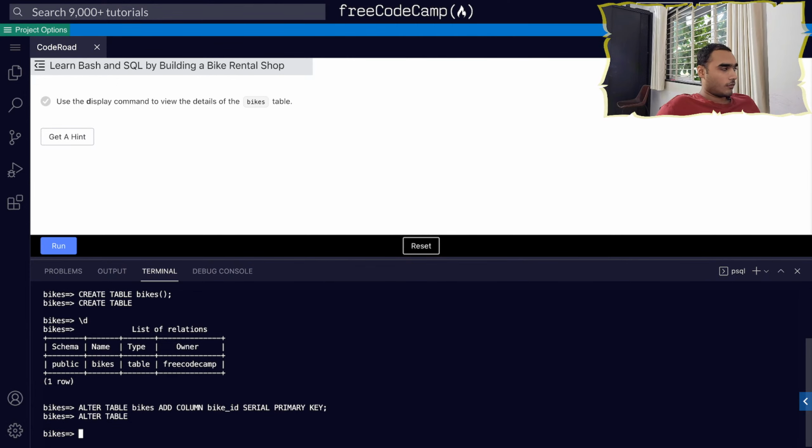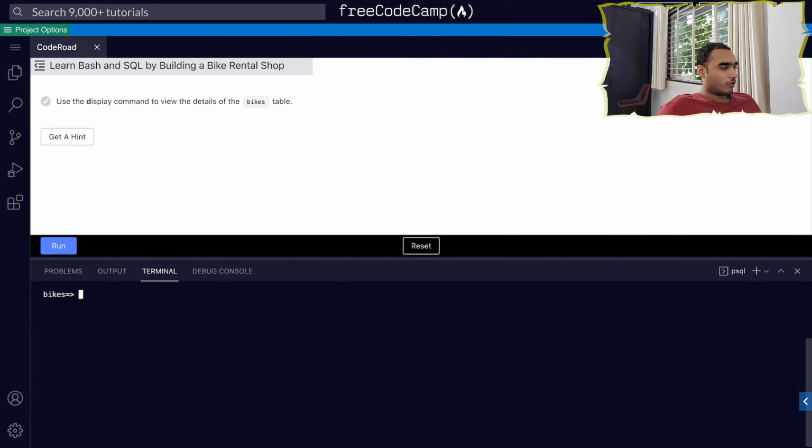Next, use the display command, so /d to view all the details. I think what they mean to say is /d, and I write bikes and semicolon. So use the display command to view details of the bikes table. If you want to view what the primary key column is, whether there are any other constraints, whether there are any other things to look out for, this will tell us.